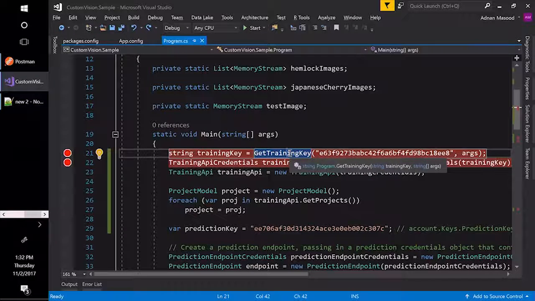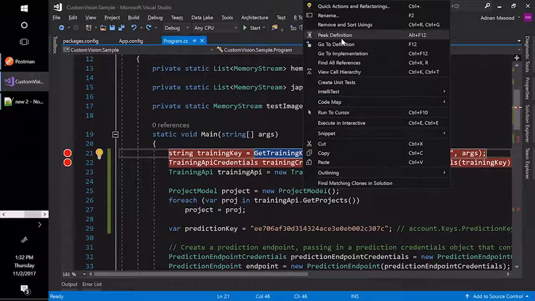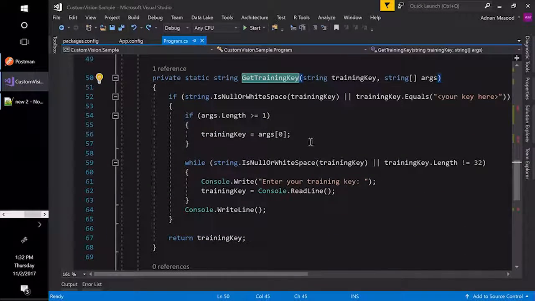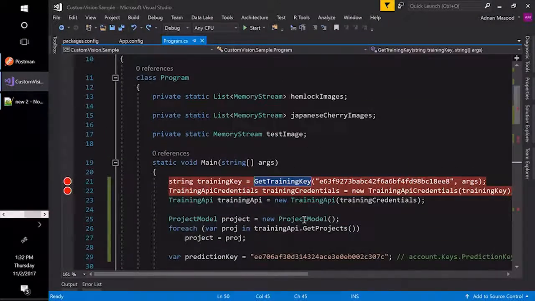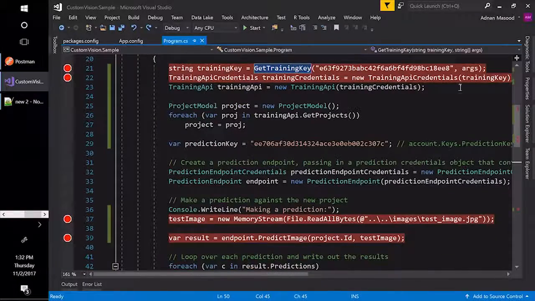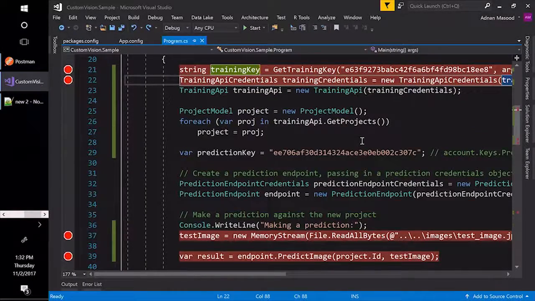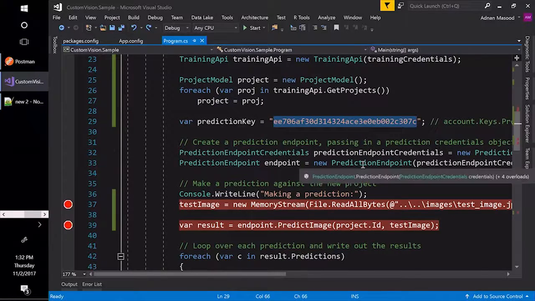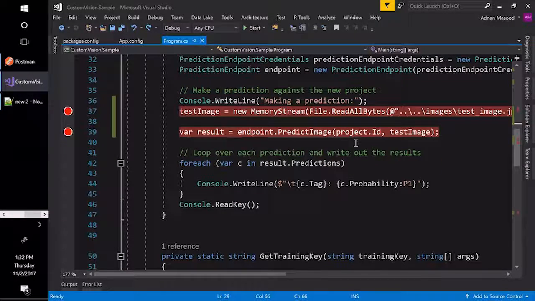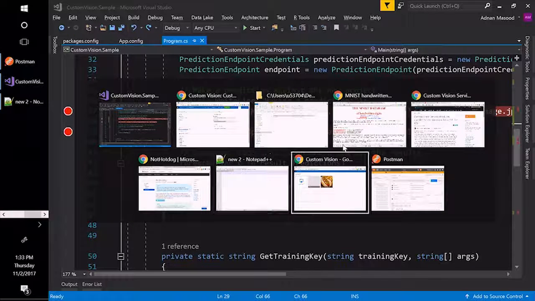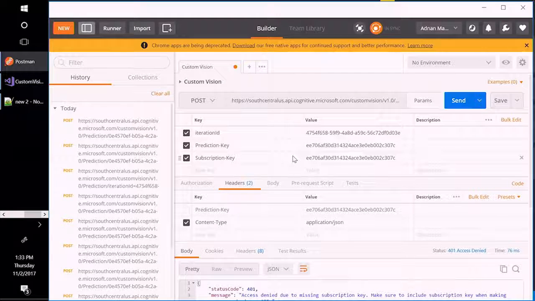So you call get training key, and get training key essentially looks at your training key, assigns it to create an instance of the training, and takes the training credentials for you using the training key. Then you can add the prediction key in there, create a memory stream for an image I have, and use it to predict the image category. This is the same thing we have just done. You can also do the same thing in Postman. You can create the API request like this and get the responses back, which give you a confidence interval of whether this is an image of a dog or not.